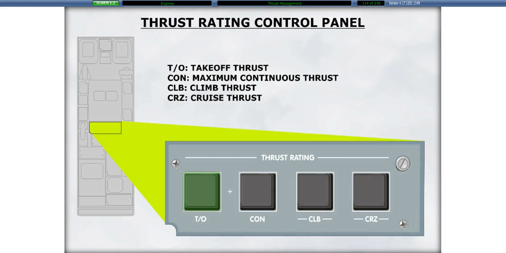Engine thrust rating mode selection is done using the thrust rating buttons on the center pedestal. The available modes are takeoff thrust, maximum continuous thrust, climb thrust, and cruise thrust. Click on the Takeoff Thrust button to continue.